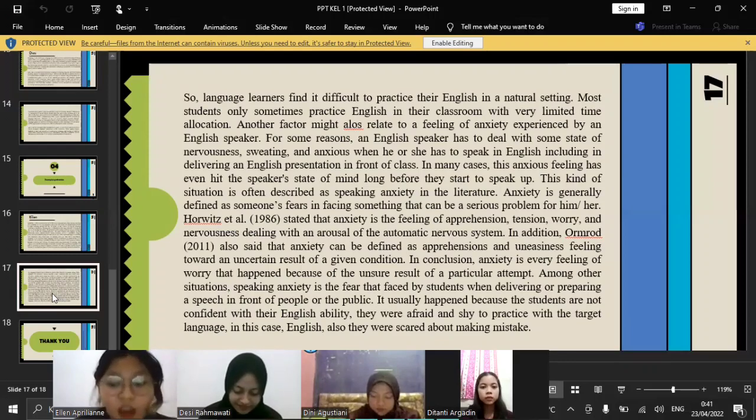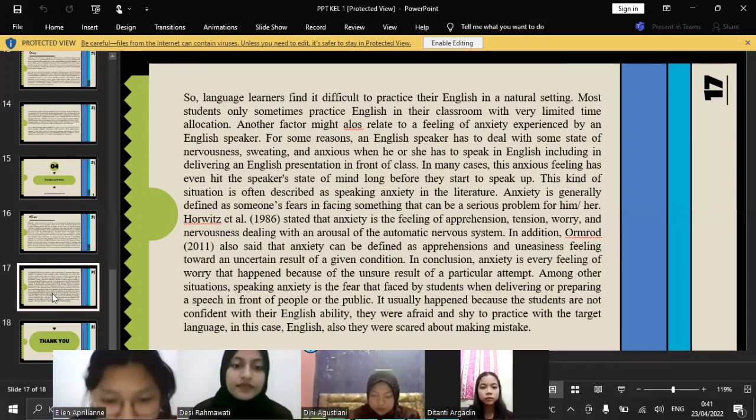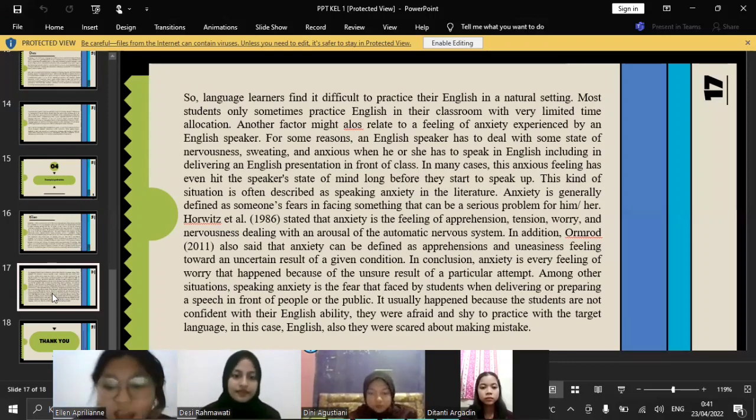In addition, Ormrod also said that anxiety can be defined as an apprehension and uneasiness feeling toward a certain result of a given condition. In conclusion, anxiety is every feeling of worry that happens because of the unsure result of a particular attempt.